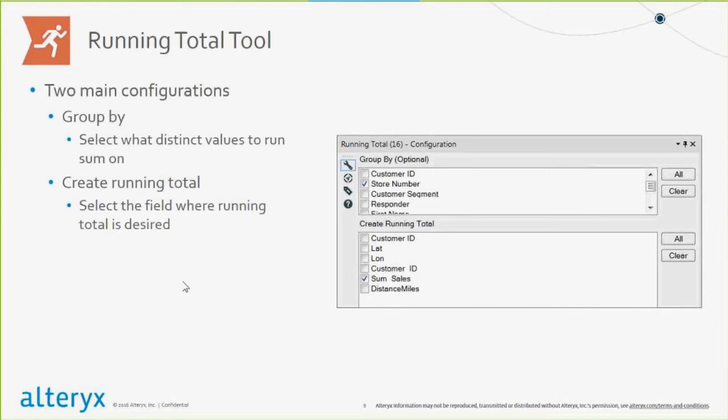Then we have the running total tool, which really all it does is go vertically down your field and add what the previous number was to the number before. So if my last week was $1 of sales and I had $2 this week, my running total would be 3. And then if I had $2 more the next week, my running total will be 5. And we keep adding up to a max total.